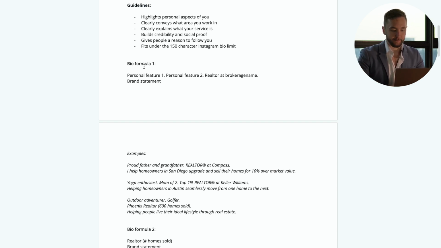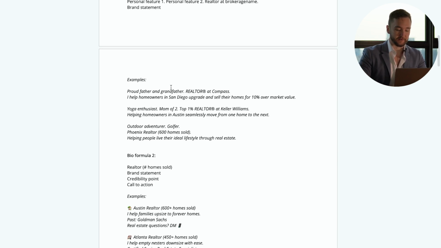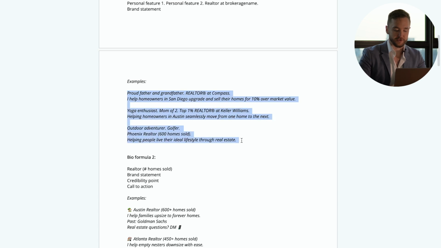Now, bio formula number one over here, that you can notice in this document, is personal feature one, personal feature two, and then after this we say realtor at brokerage name, and then you have your brand statement. So under this, you don't have to figure out this yourself. We have a couple other examples that you can use then to craft your own bio.